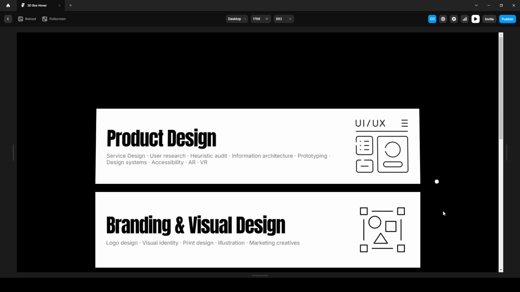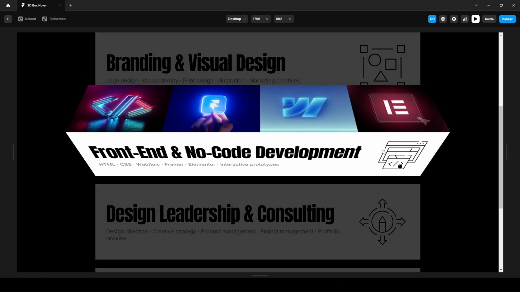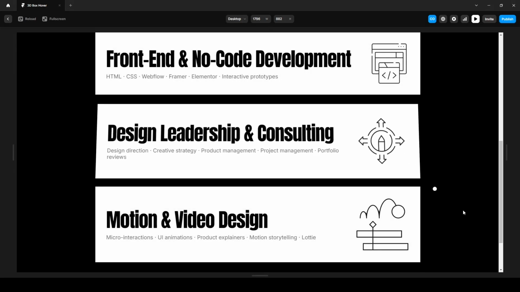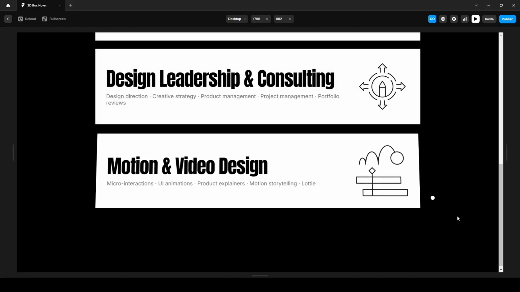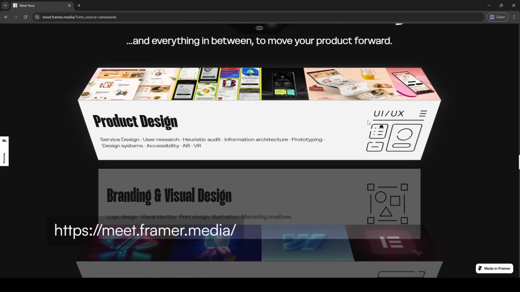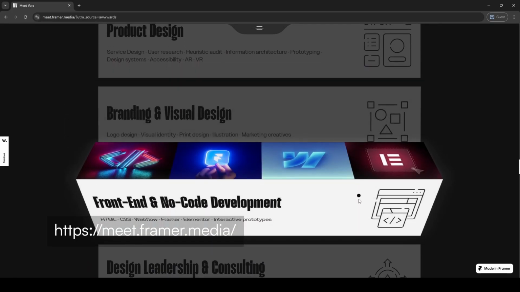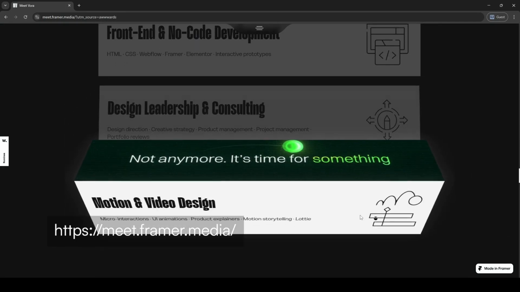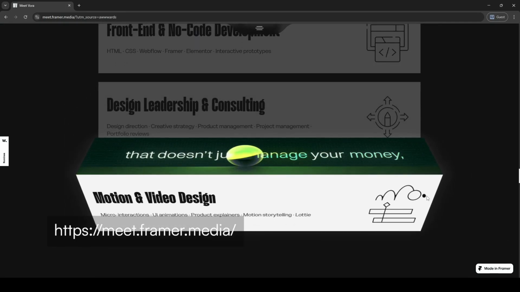Hello everyone, in this video I'm going to show you how to create this type of 3D box using Framer without writing any code. I actually copied this 3D box from another Framer website which also has more cool effects and transitions. So make sure to check it out.